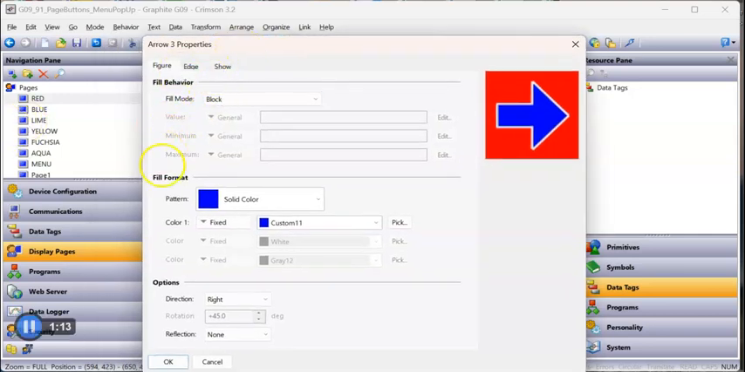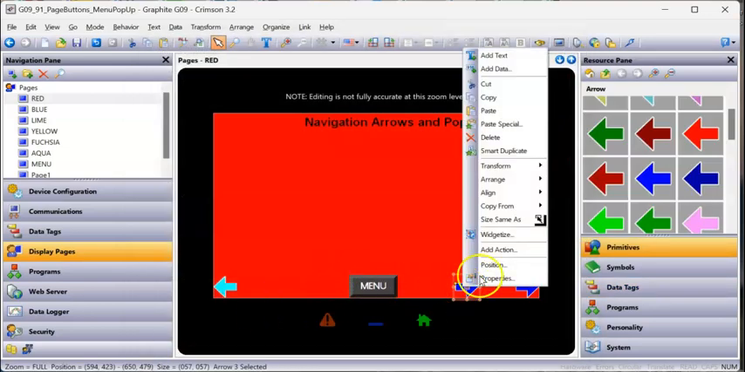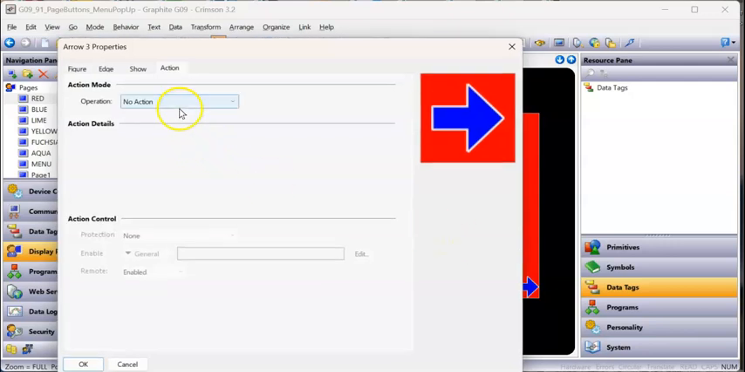Notice though that we only have Figure, Edge, and Shape. We don't have a tab here to do something. So what I'm going to do is click on the OK button, and then I'll right-click on that arrow, and the third thing on the bottom is Add Action. So I'll go ahead and click the Add Action thing here. And now I get a new tab that was not here before, but is now.